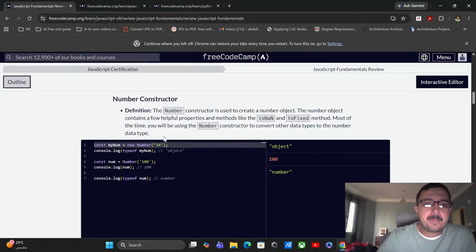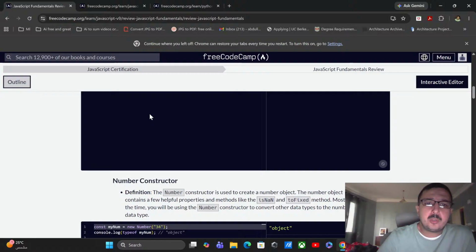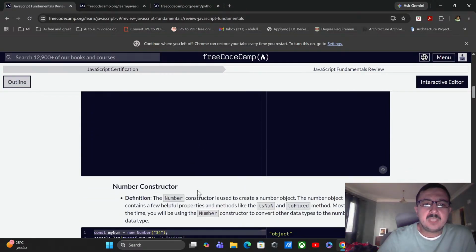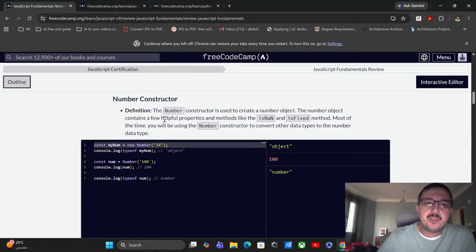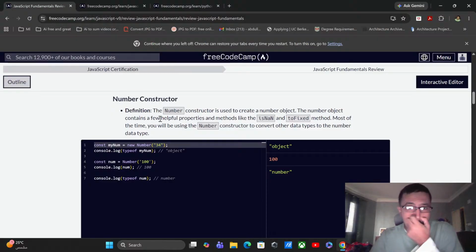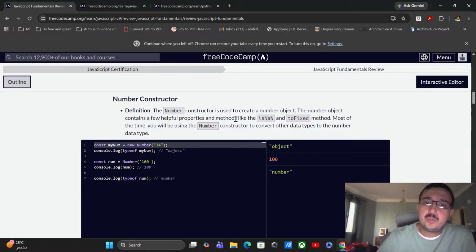Number constructor definition. The Number constructor is used to create a number object. The number object contains a few helpful properties and methods like the isNaN and toFixed methods. Most of the time you will be using the Number constructor to convert other data types to the number data type.